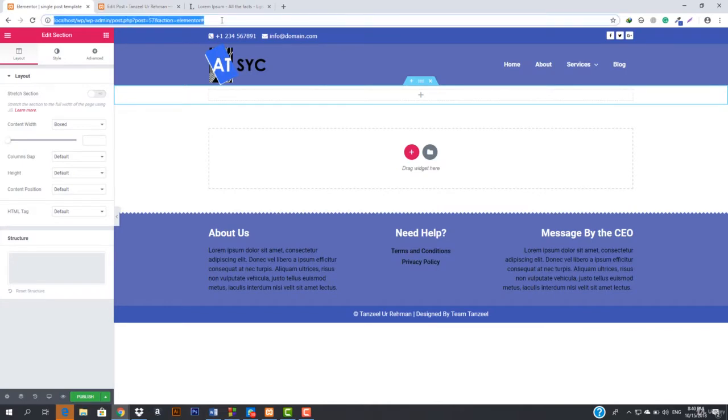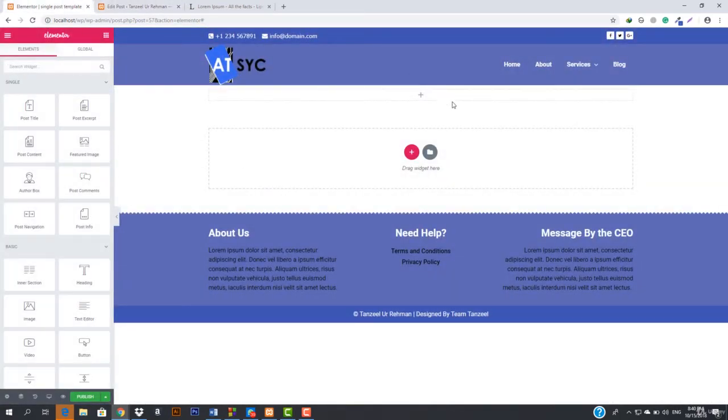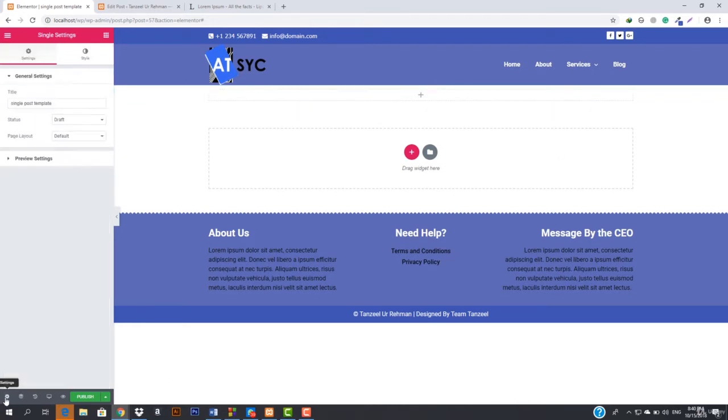Now you can come up here and refresh this page. Once you publish the post, just come up here and refresh this, and now you can see this is right here. Now you have to go to the settings, then come up here and hit preview settings. You can see this is right here. Just enter this Core i9, and it will get you the post that you have submitted. Then you can select it and hit apply and preview.